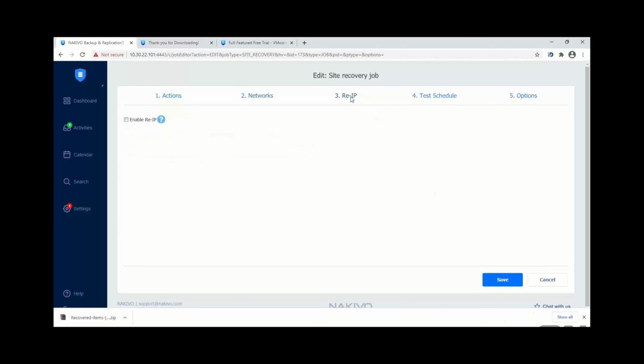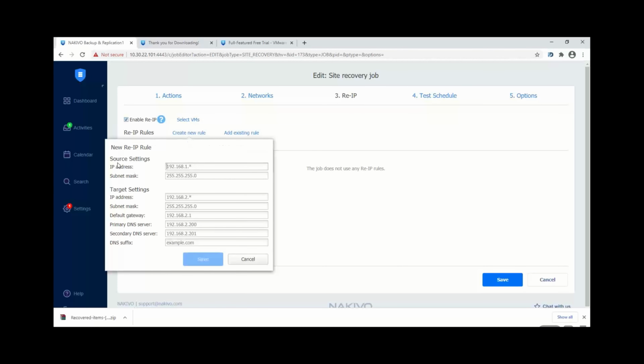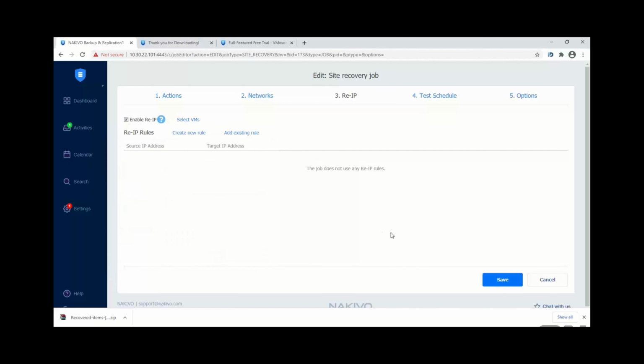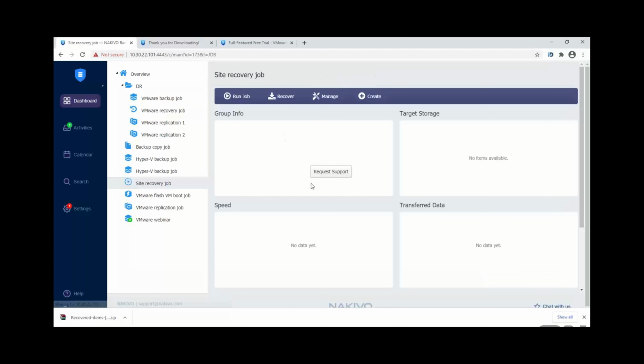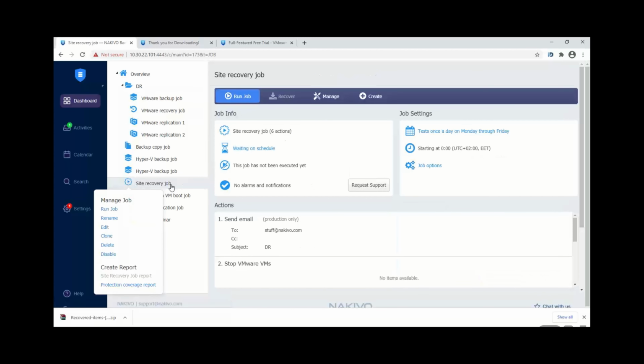The same happens with Hyper-V, the re-IP. So you can create a re-IP rule, which tells if the source settings of the VM were like that, we need to change them to different settings. And then the frequency of the tests. Oh, I have saved it. Okay. Well, let me just add it to continue.